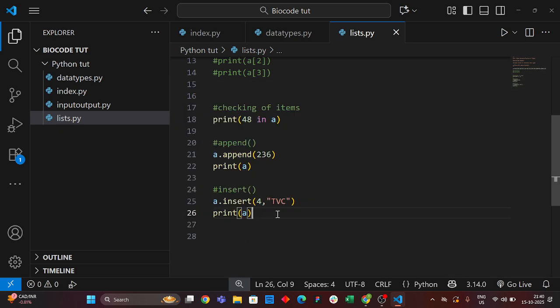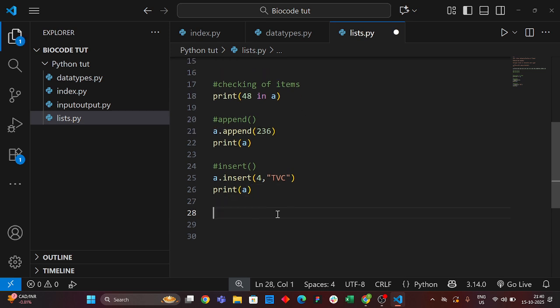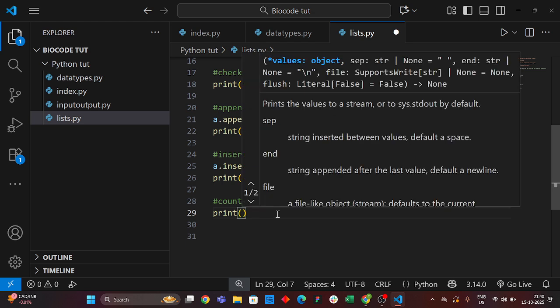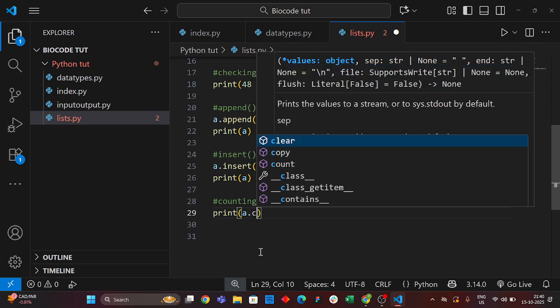Then for example, you want to count the number of items. For example, a large data set list is given, and you want to know how many values are there. So you can use it for counting items. You either can count the whole thing, the number of items, or you can just find out if a particular value is repeated or not. So let's see if a particular value is repeated or not.